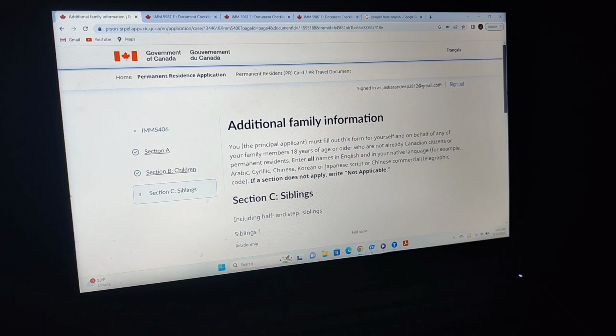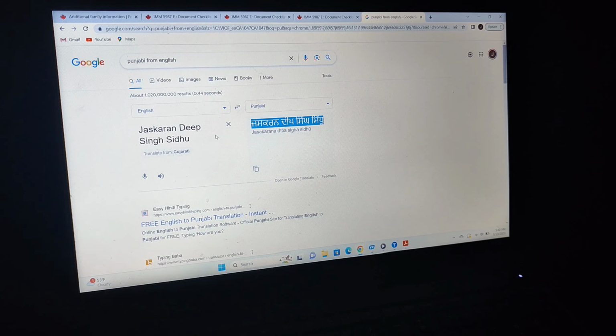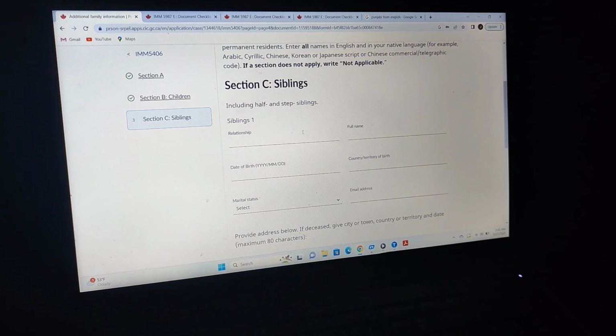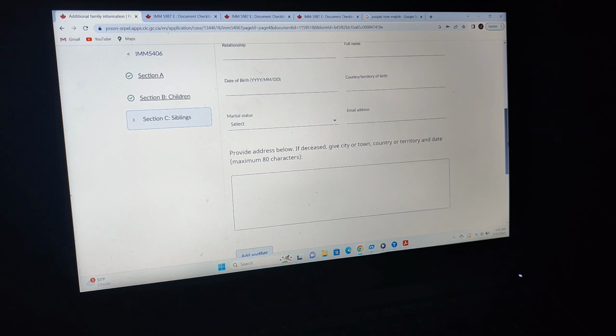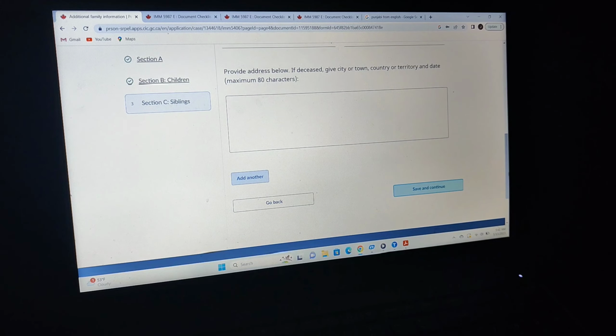Siblings, I do have siblings. So just one more thing actually, for the names, I did it this way. I actually just went to Punjabi from English, wrote my name, and the exact name came in Punjabi. I know, I'm sorry, I'm guilty, but my Punjabi is definitely getting bad. But here, siblings, yes, go over here. I do have a sibling. I did the same thing. Wrote his information, his address, which was the same as my parents'. Then I did save and continue.